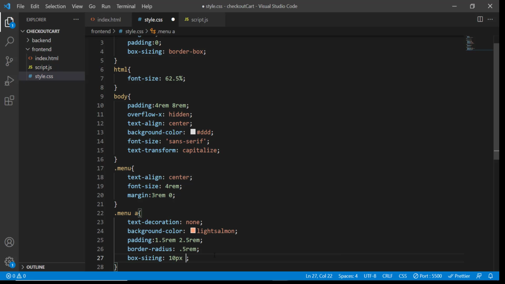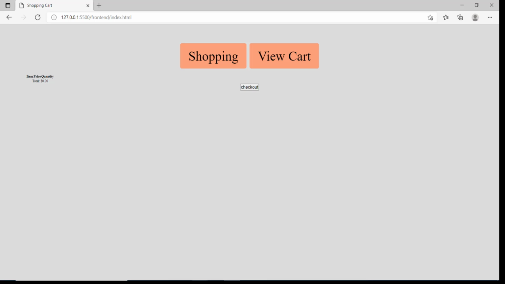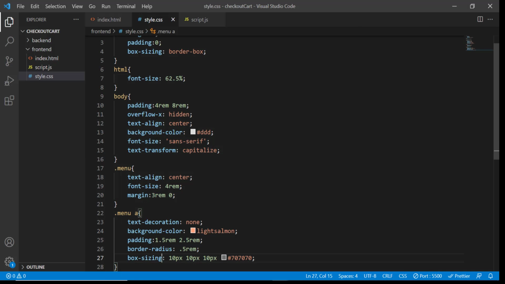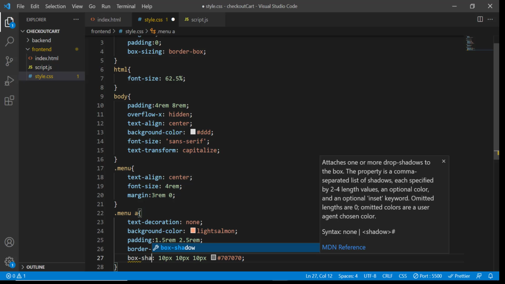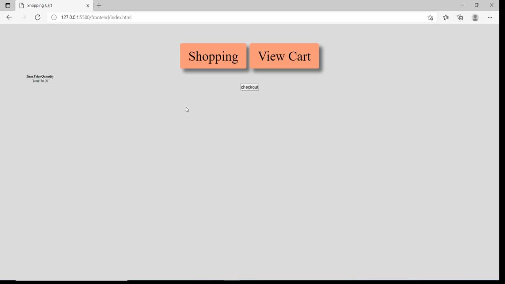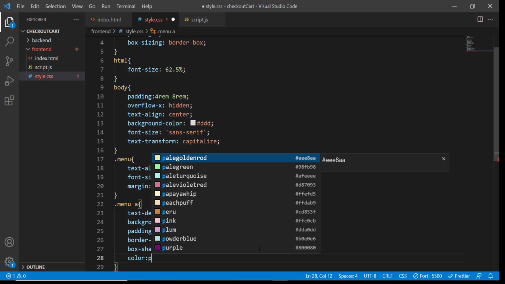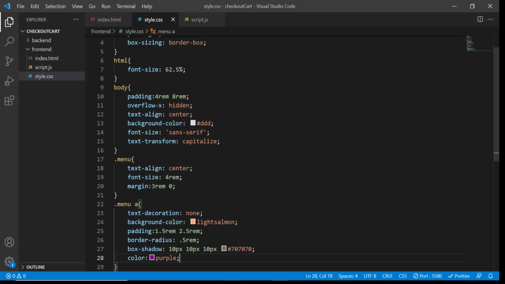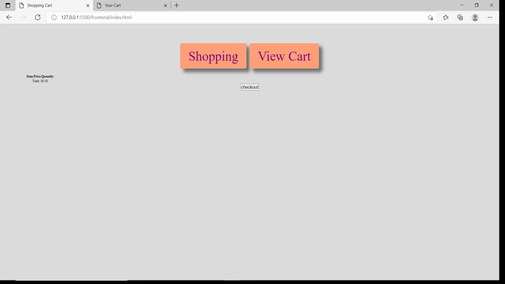Let's say 10 pixel for all the attributes. And for the color, let's define a shade of gray. Let's see how it looks. No shade though. Okay, it's not box sizing, it's box shadow. Okay, now this gives an impression of a button that can be pressed. Do you think we should change the text color as well? Maybe we should. So let's define color, which is purple. Okay, we are done styling these two anchors.